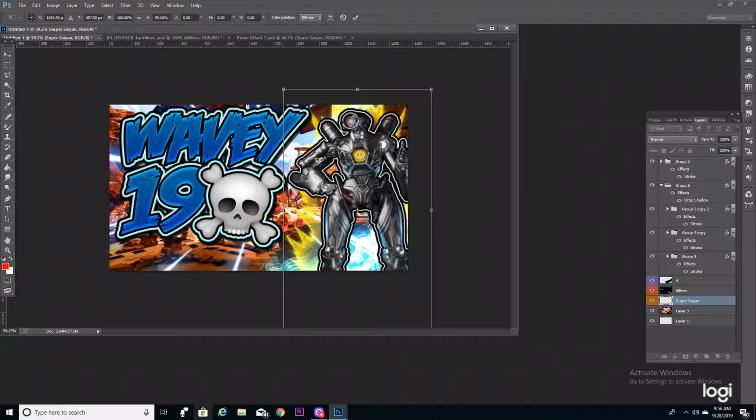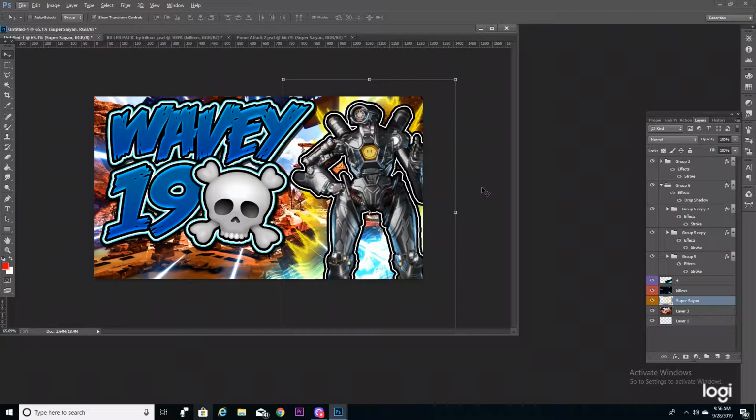Everything you kind of need. You know, I didn't show you how to extract your own PNGs, which I wanted to get into real quick, but if you've been editing thumbnails, you should know how to use the lasso tool to take things out. This is basically how you dress it up real nice.